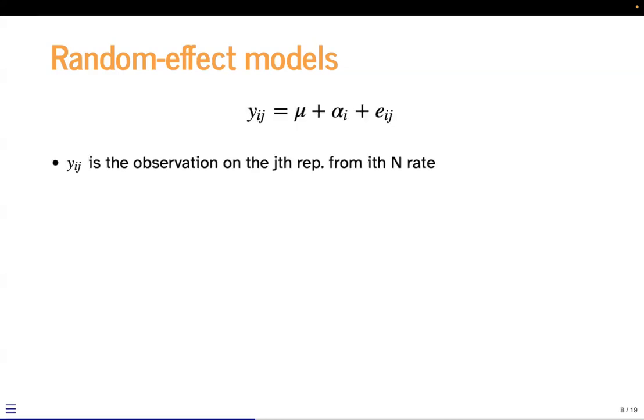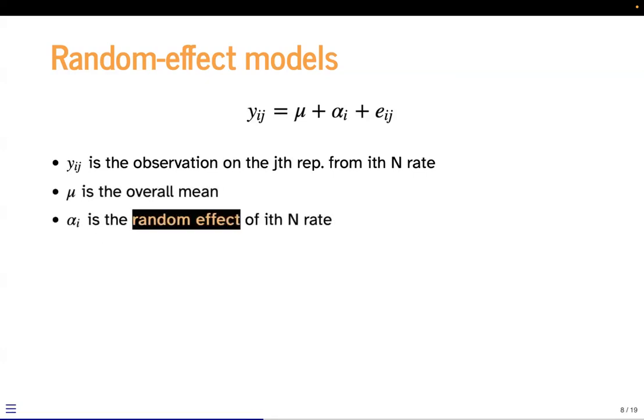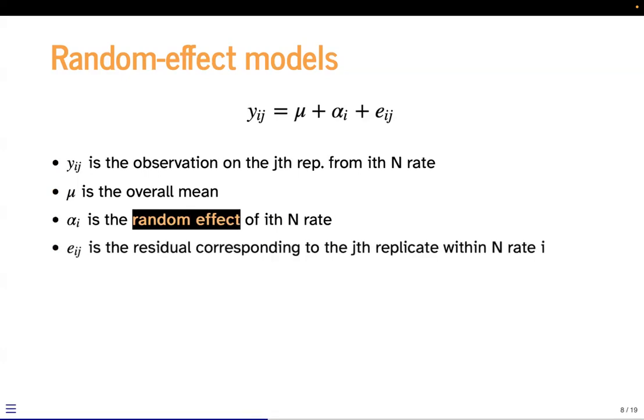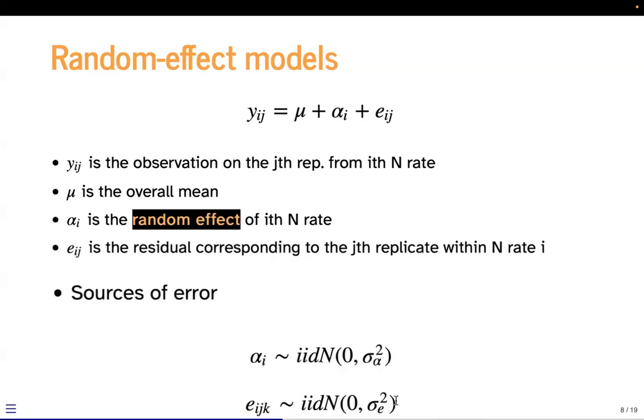So in this case, we have our overall mean. We have alpha i, the random effect of a given nitrogen rate. And then we have the residual. So here we have two sources of error. One is the variability for the nitrogen rates, with alpha i, and then the variability of the error, which again, every model has. Models that have random effects do have extra errors that we need to check the assumptions for.